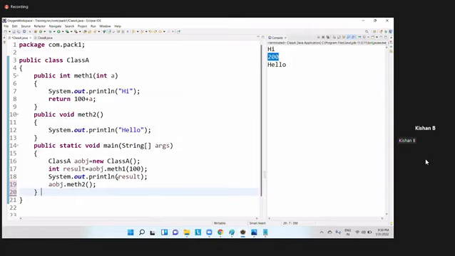Gopi, in this result, what is the value you are having? In this result, you are having whatever method 1 is returning. What is method 1 returning, Gopi? What is the value returned by method 1? Answer my question. I'm waiting for the answer.